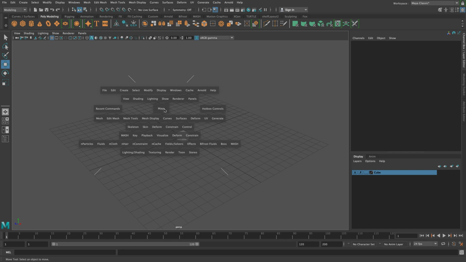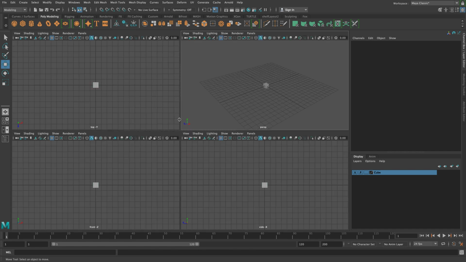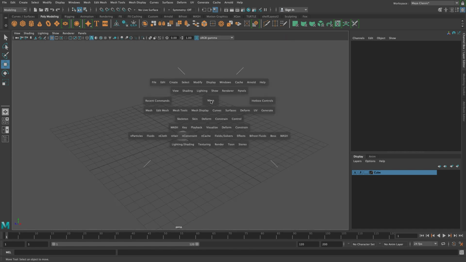Underneath the word Maya, this very first set of options are your modeling tools. Underneath that, you've got your rigging tools, etc. If I go into Hotbox Controls right here, and mind you, I'm holding down the space bar to make this visible if you didn't catch that. Pressing the space bar once allows you to see all 4 viewports, and just holding down that space bar allows you to see the hotbox.